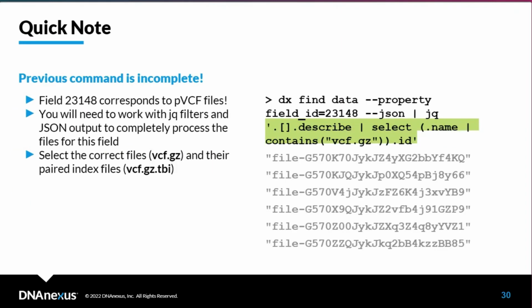So like I said, I'm not giving you a complete recipe here. I was up late last night working with both the PVCF files and the .tbi files. So I will say that this is a partial solution. We want to select all of those files that contain vcf.gz. So these are going to be the VCF files themselves.